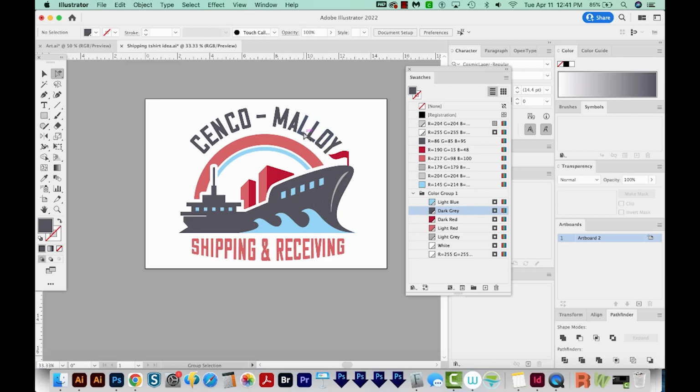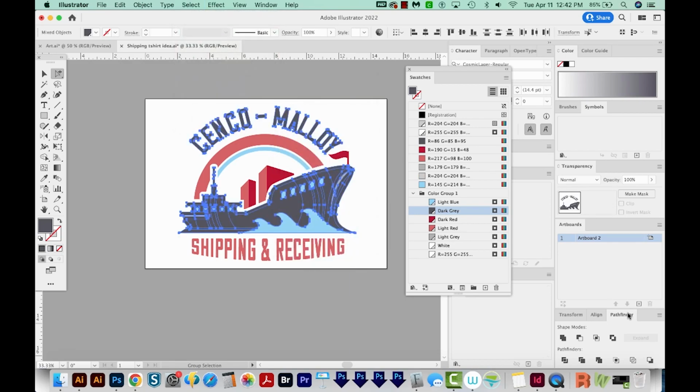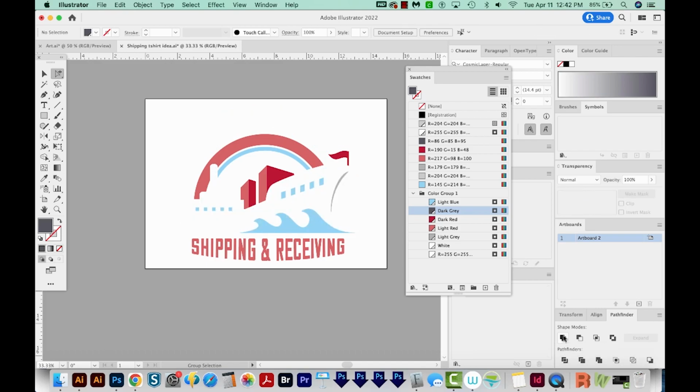And so now we want to take all the pieces that are the same color and unite them so they'll be one shape. And that is the goal. We want each color to butt up exactly against another color. So I'll start with dark gray. Using my group selection tool, I'll select something that's dark gray. And then I'm going to go to Select, Same, Fill Color, and come down here to Pathfinder and unite it with the first shape mode. And then I'll hide it with Command 3 or Control 3. So now dark gray is out of our way.